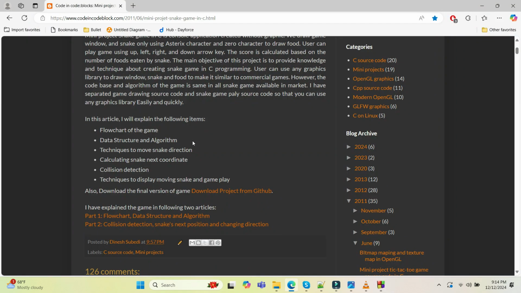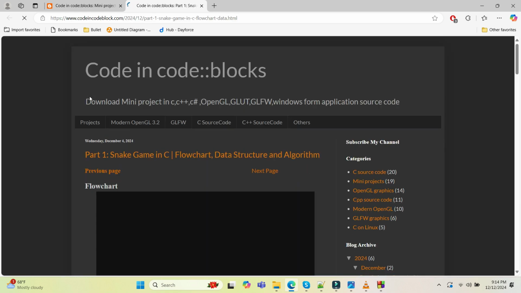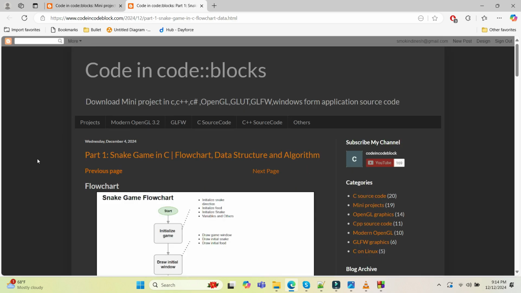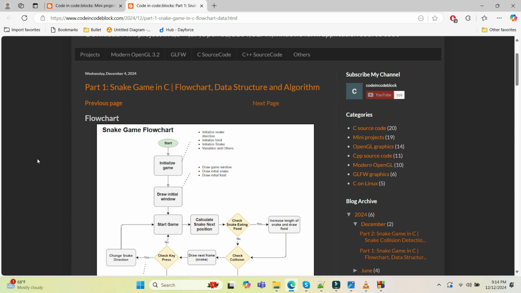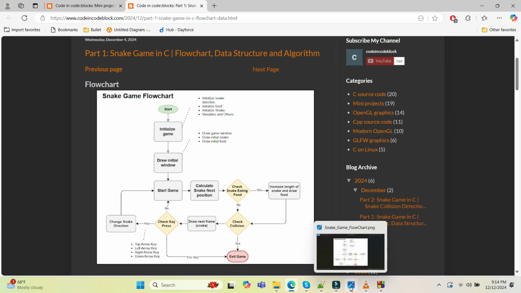Now let's open the first part and discuss the flowchart of the game. This flowchart might look small on video, so let me bring my copy.